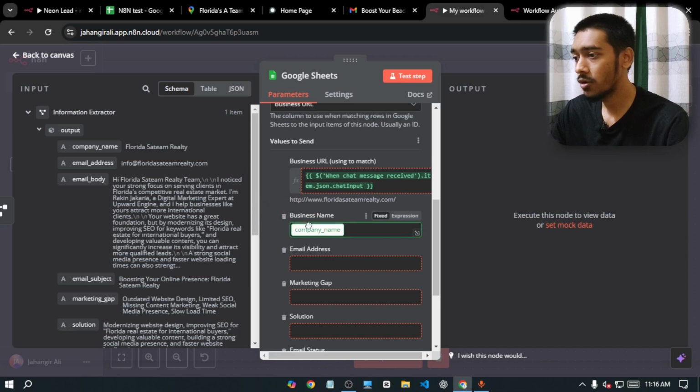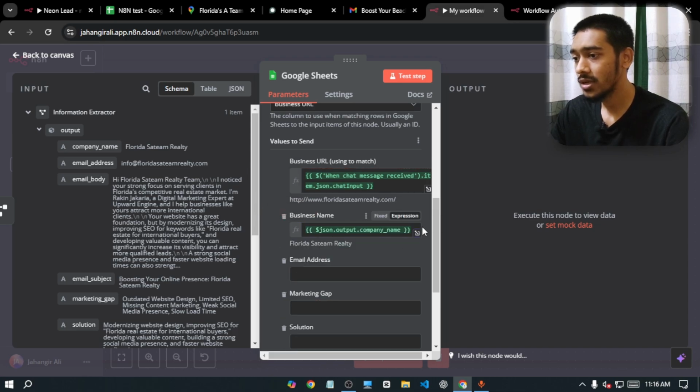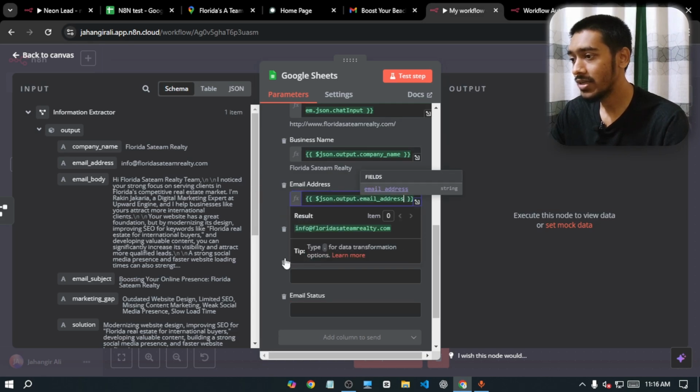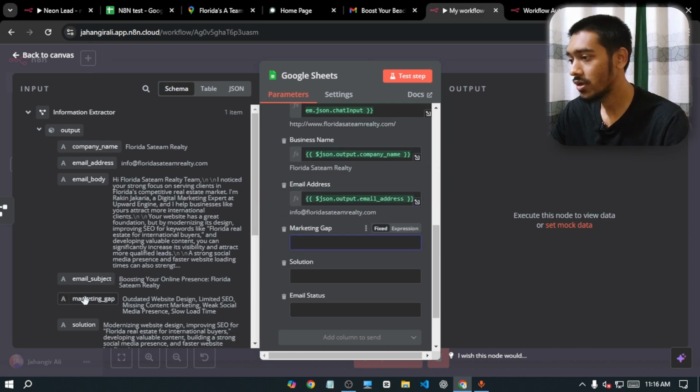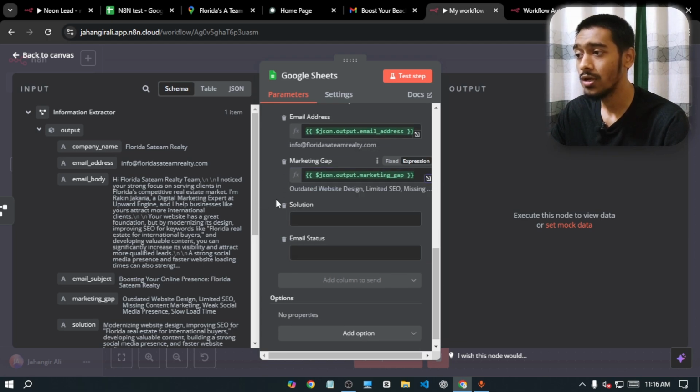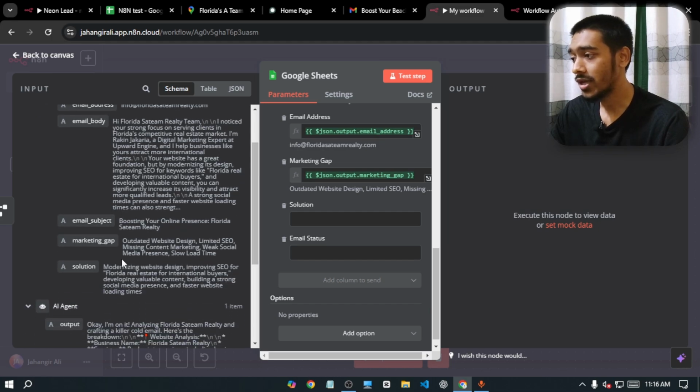I just put the company name, the email address, and the marketing gap. So I just go and marketing gap, just drag and drop, very simple. You don't need to understand the JSON code or JavaScript kind of thing. You can do anything by using N8N. It's very simple to do.